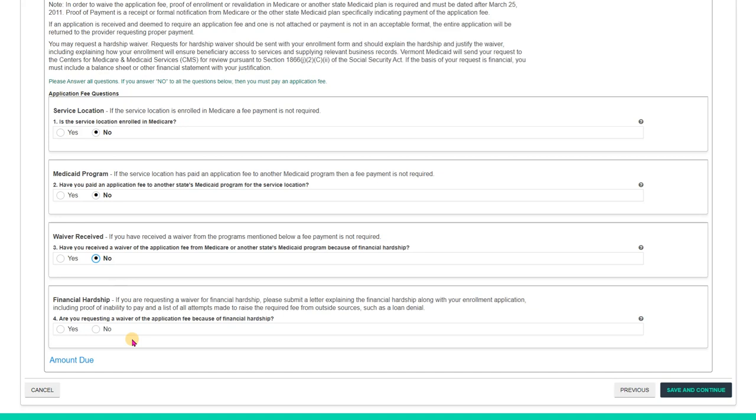And finally, we're going to ask you if you are requesting a waiver of the application fee because of financial hardship. If the answer is yes, you're going to select yes, and if the answer is no, you're going to select no. If you select no to each one of these questions, it's going to tell you at the bottom the amount due for you for this application.